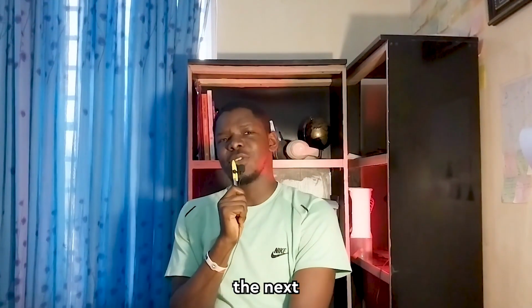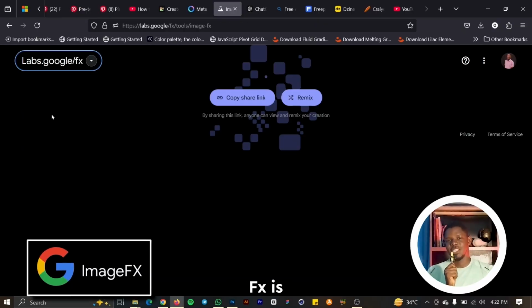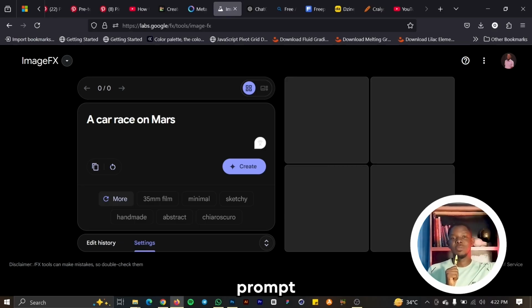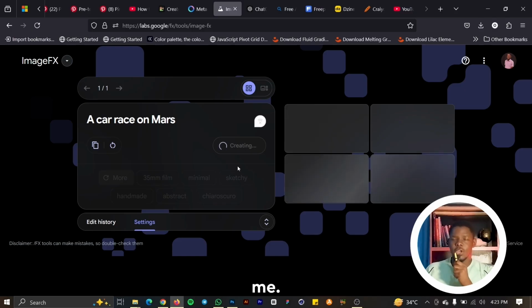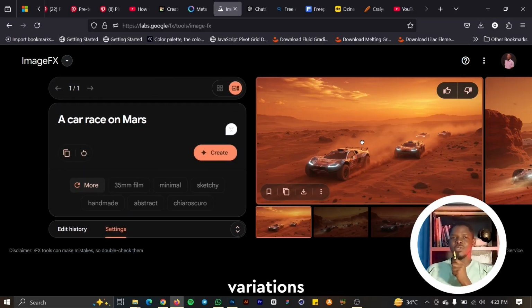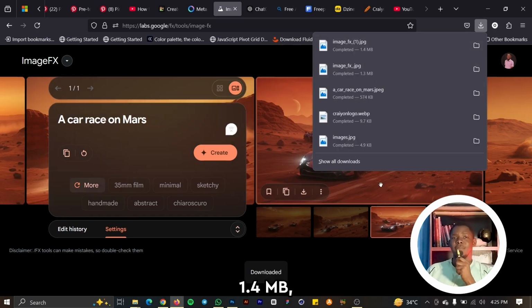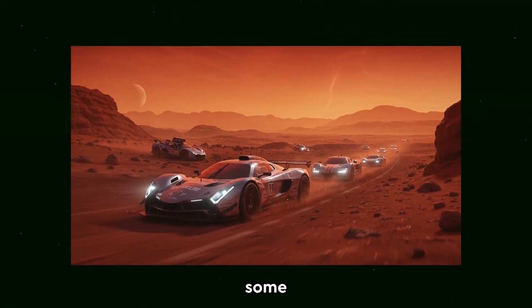tier. So the next website is called Google Image FX. Google Image FX is very good, very great. So I'm going to type in my prompt here, which is a car race on Mars, and I'm going to see what it gives me. So it gives me different variations of images, and the images are about 1.4 MB, which is very much better than Meta AI. I think it has more quality, and in terms of dynamism, it gives me some great stuff.